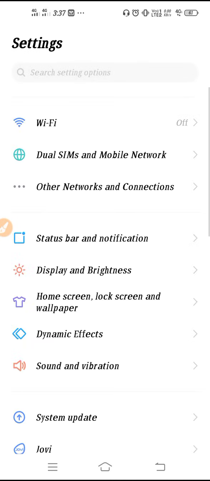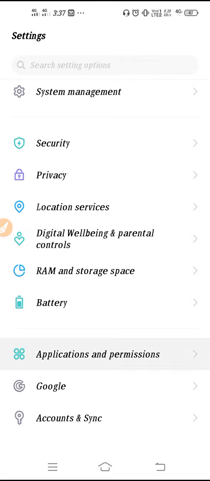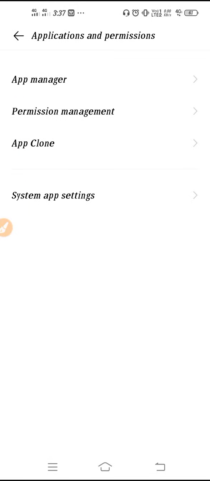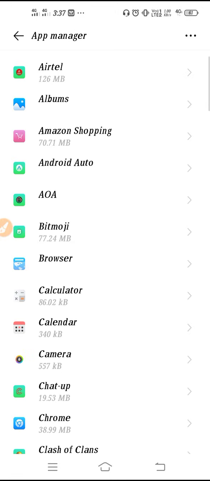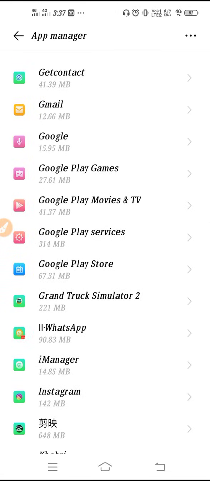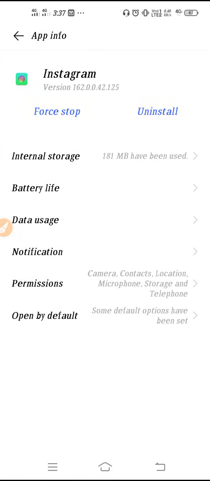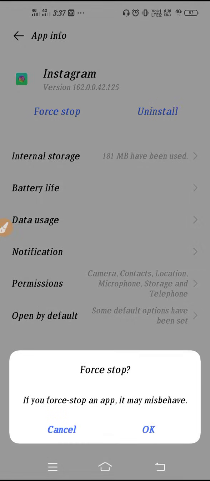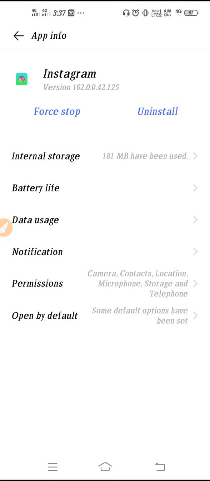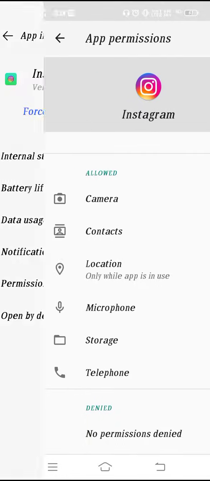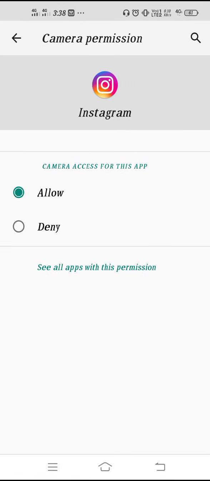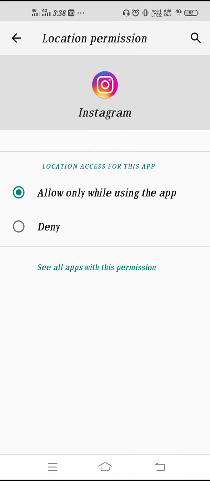And then guys, go to settings, scroll down, go to applications and permissions, and then go to app manager. Here you may find app manager, manage apps, or installed apps in some different Android phones. After that, scroll down and search for Instagram. Go to Instagram and force stop it. Click OK, then go to internal storage, click on clear data, click OK. So clear the data, and then go to permissions and allow all the permissions step by step. You have to allow all the permissions.